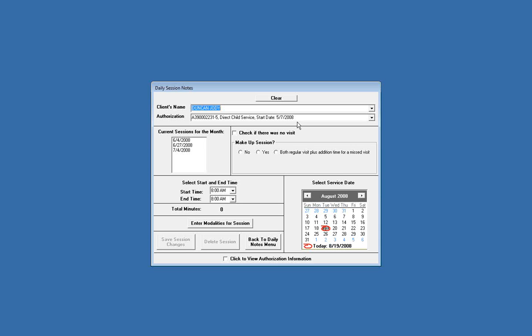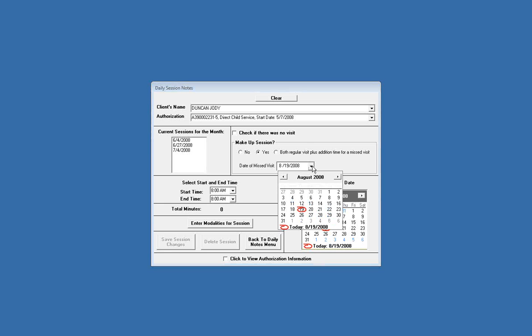This child missed an appointment on July the 4th because the family was not at home. So this is going to be a makeup visit. And the date she missed, we'll select from the calendar, which was July the 4th.